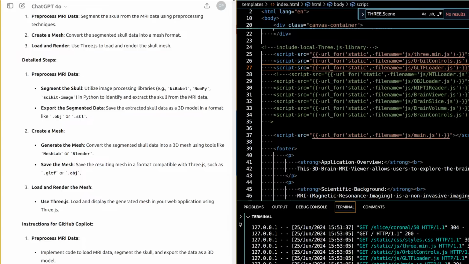Detailed steps. 1. Pre-process MRI data. Segment the skull. Utilize image processing libraries, e.g. nibabel, NumPy, scikit-image in Python to identify and extract the skull from the MRI data. Export the segmented data. Save the extracted skull data as a 3D model in a format like .obj or .stl.